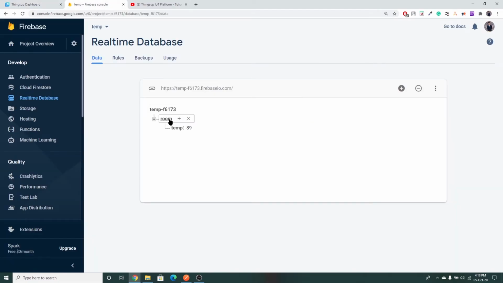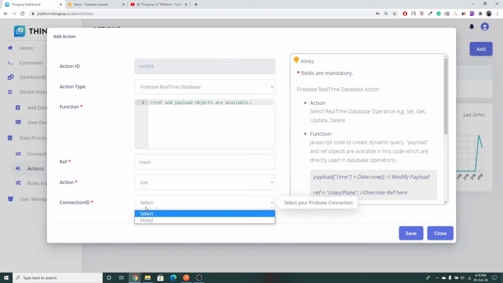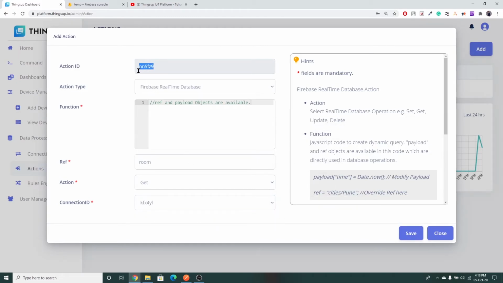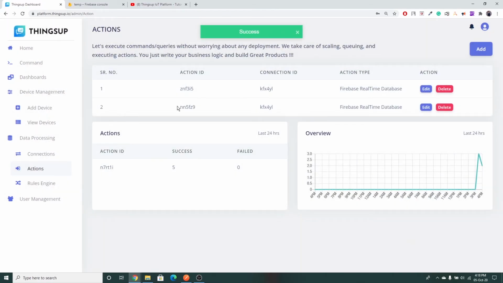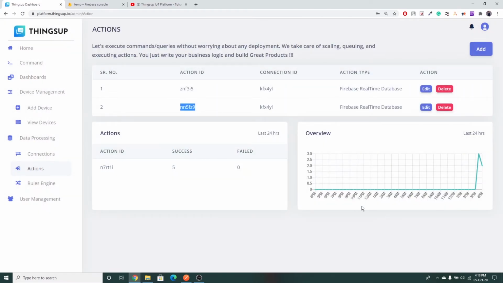Here, if you see, the key is room, under which my required data is present. So I am giving the ref as room, the action as get, since we are going to get the data from the Firebase, and the connection ID is the corresponding connection ID that you have created in order to connect Firebase and ThingSup. So select it and note this action ID before saving. This is the action ID for getting the data: NN5F. Click save. Once it is saved, a corresponding action ID is created for getting the data from the Firebase real-time database.